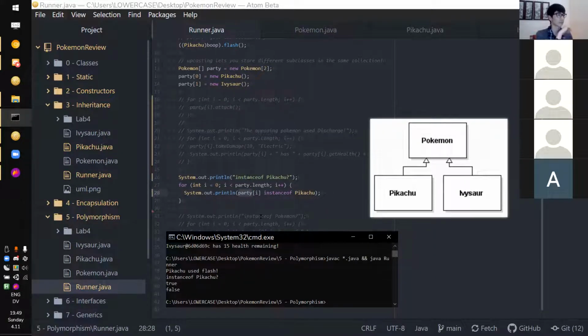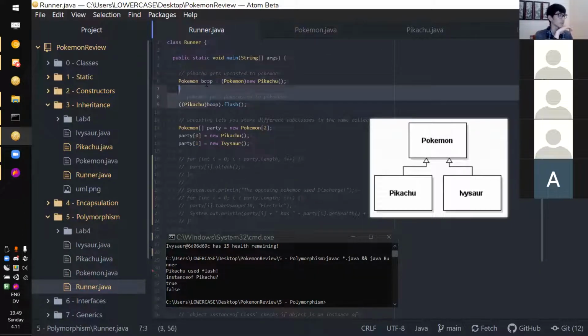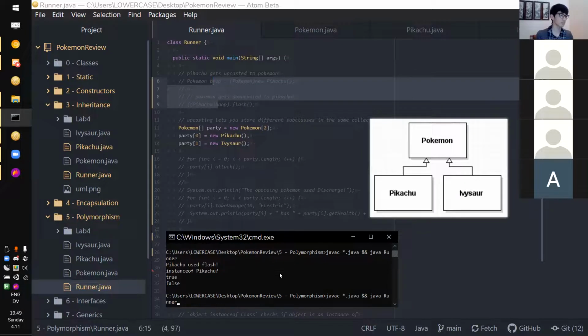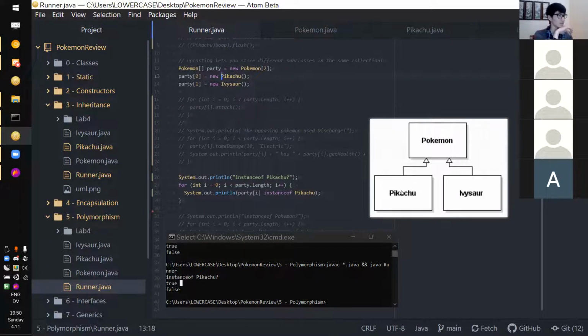And yep, so the first one is true, and the first one also happens to be Pikachu, so it is an instance of Pikachu, and the second one is false, because Ivysaur is not an instance of Pikachu.